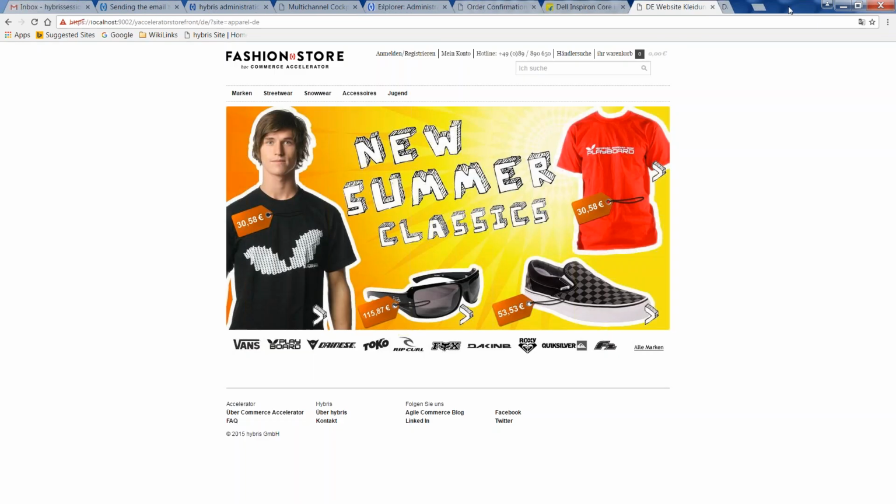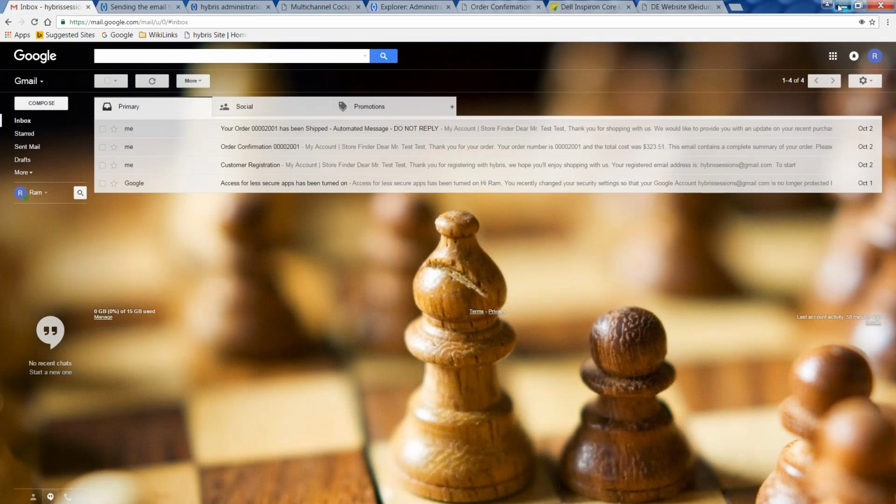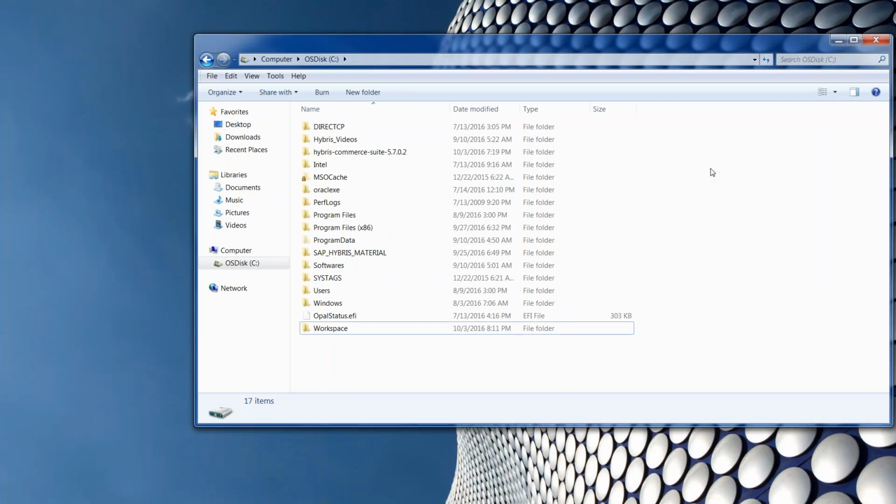But the template-wise and the UI-wise, technically both will be the same, and the configuration is almost the same. I don't want to say exactly the same. It will be almost the same.